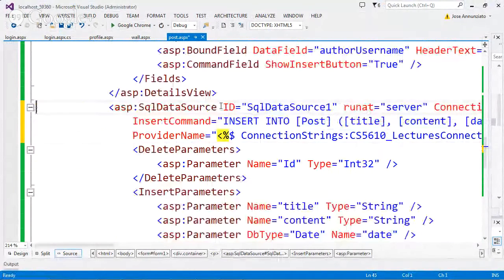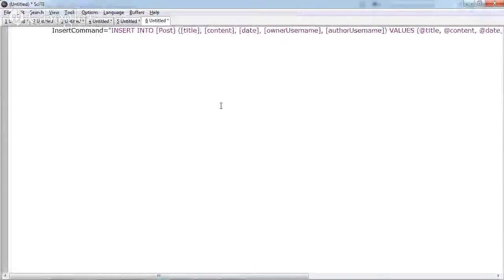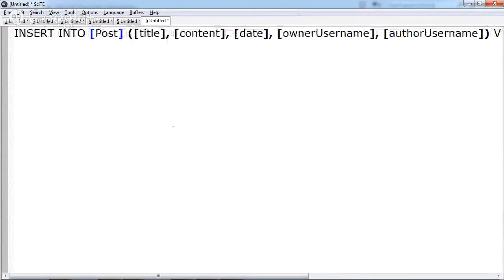Okay, so I have my command here. I'm going to copy it, and I'm going to edit it in another editor, just where I can mangle this any which way I want. So here's my insert. I can make it a little bigger.